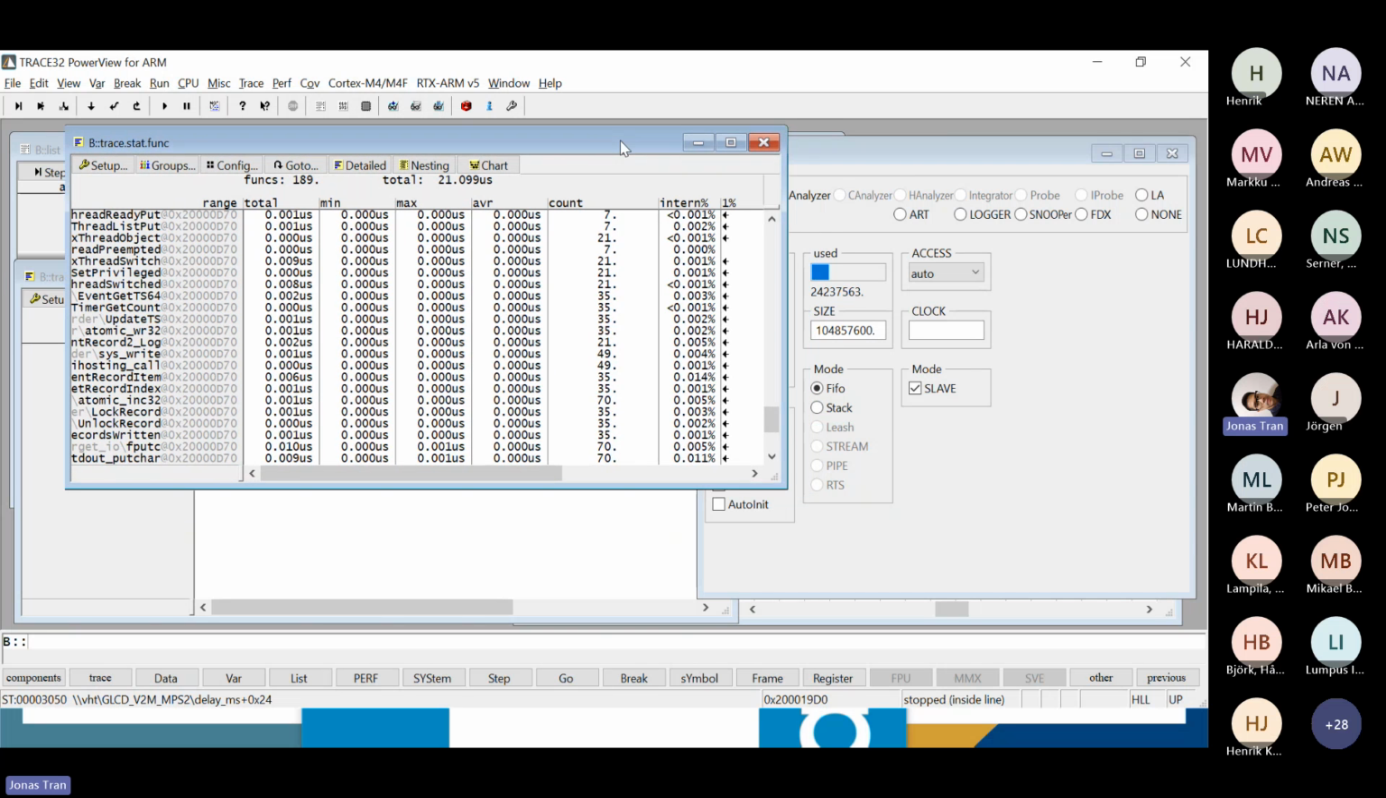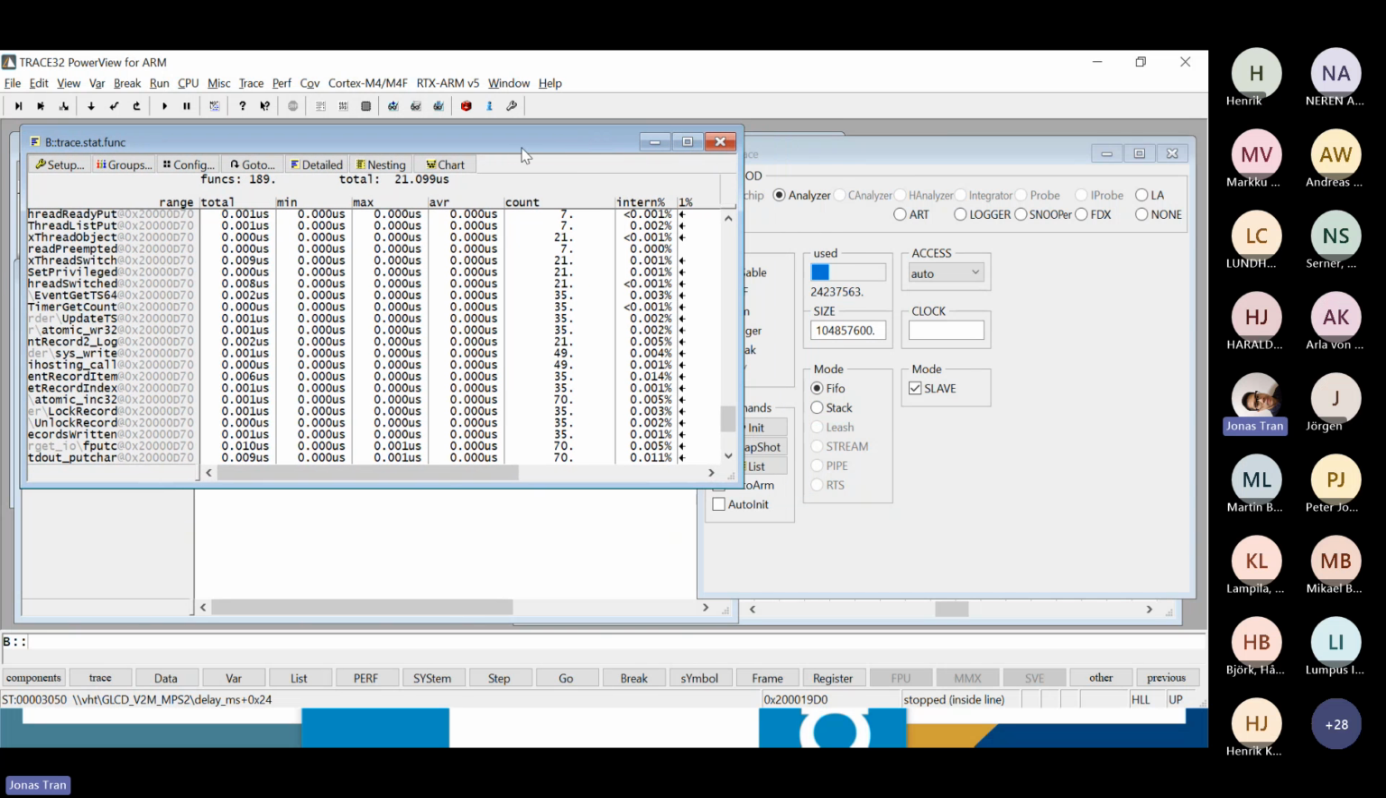So I have this window open. It's called trace.stat.func. You just simply type the name of the window to bring it up. So here you have some statistics about the functions in your program. You see the execution time, the minimum, maximum execution time, the average execution time, and how many times a function has been executed.